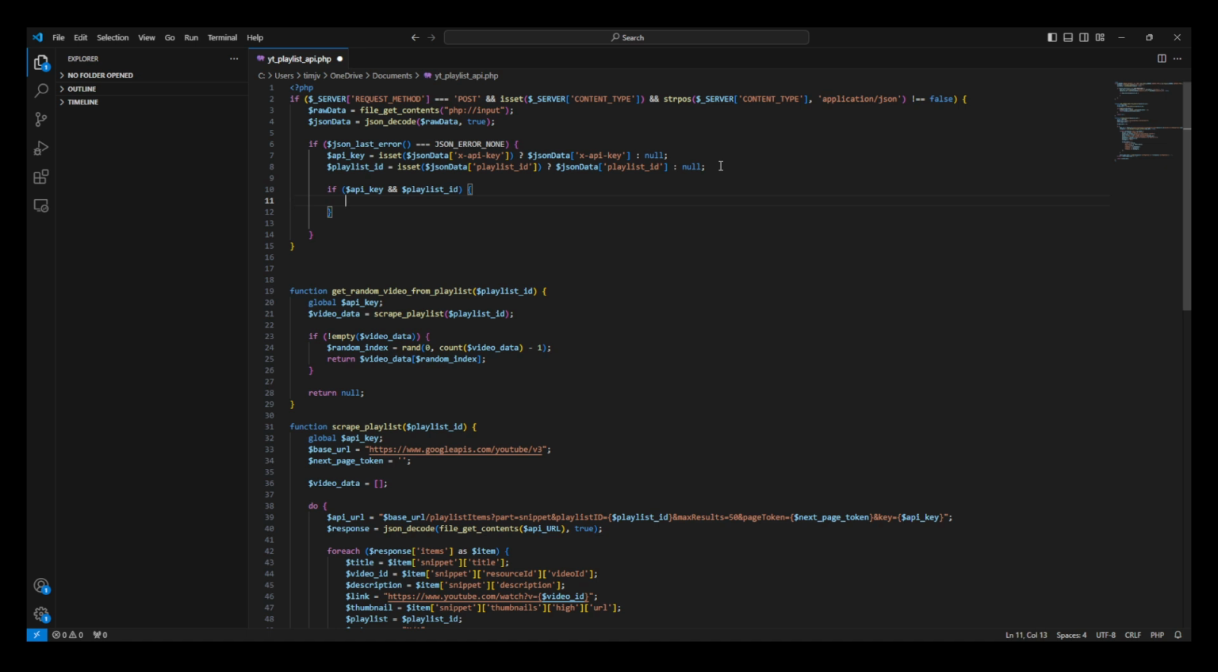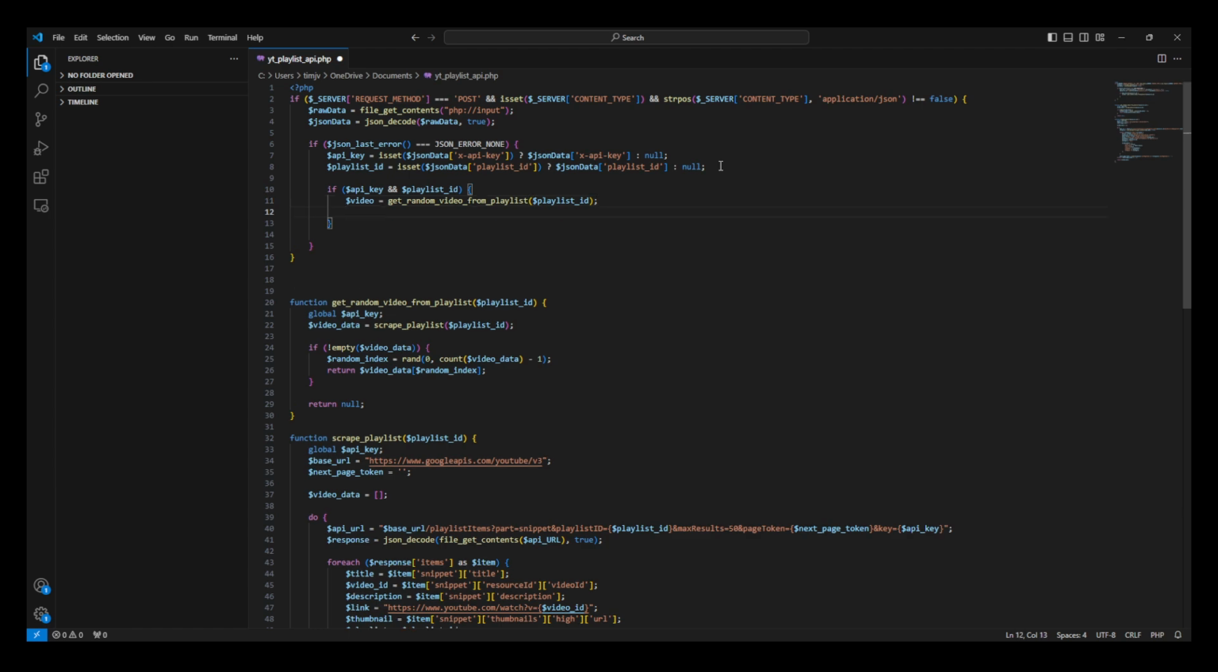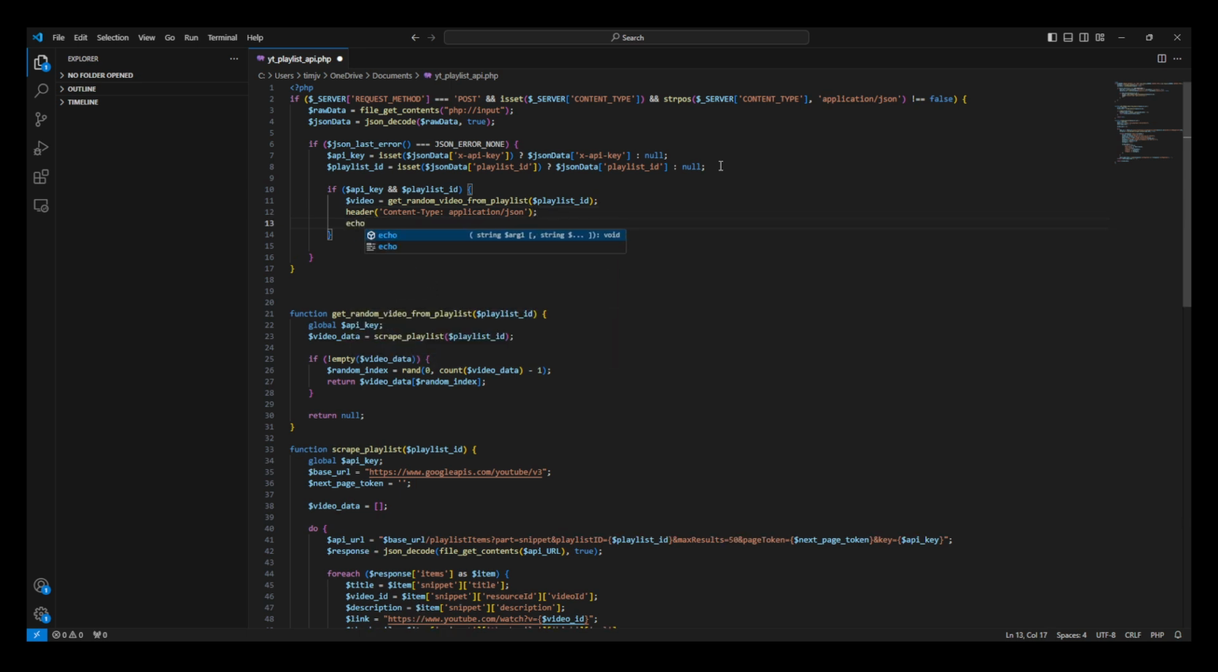Then we want to perform our function. It's going to be video equals get random video from playlist ID. Okay. I'm going to output it. So we want to output it as JSON. Need to put in a header. Header content type JSON. And echo.